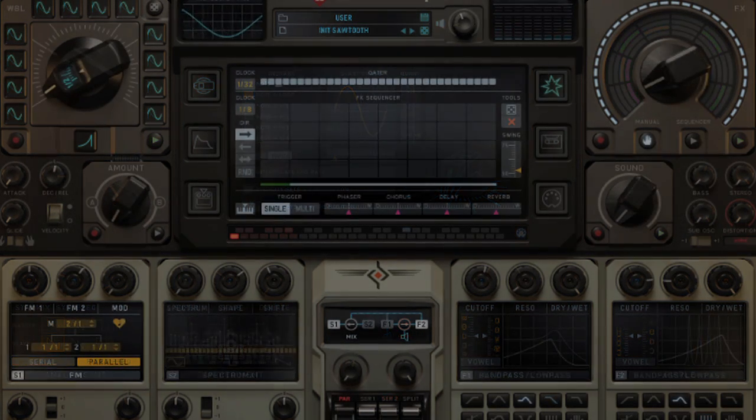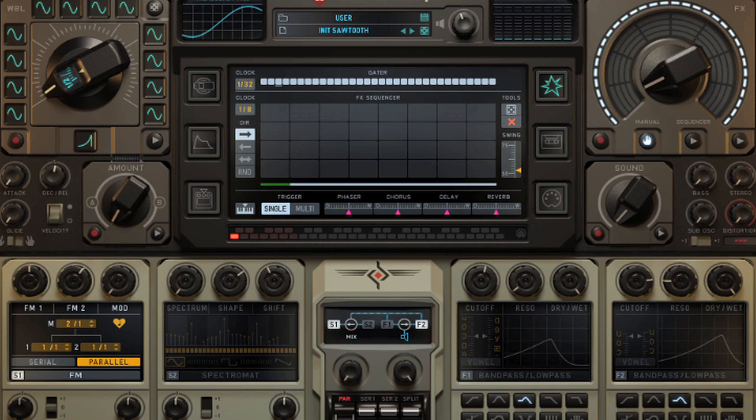Hi, welcome back to part 2 in the Cyclop series. In this tutorial, I'm going to discuss the synthesis modes and the filters.